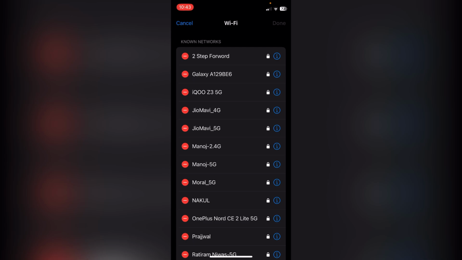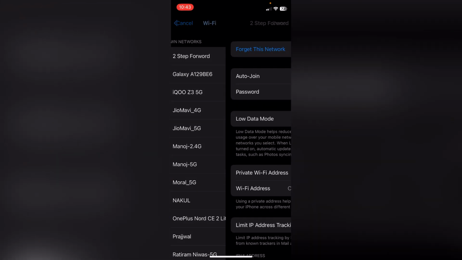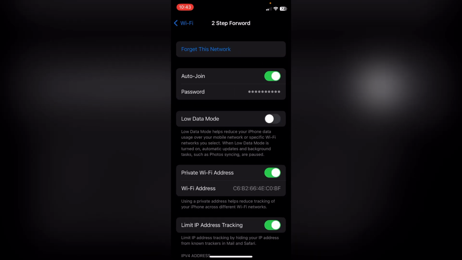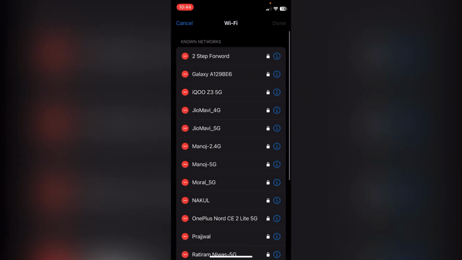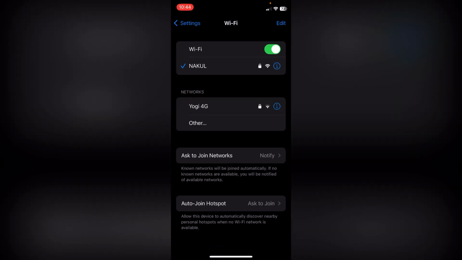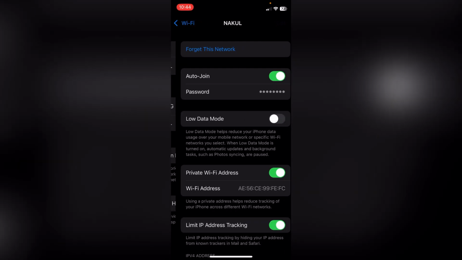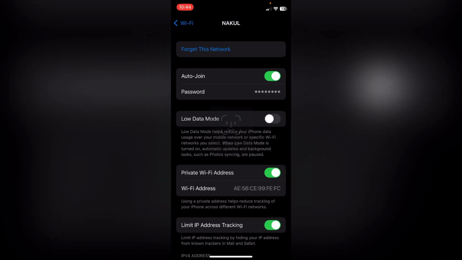If you want to view a password, then you have to click on this eye icon, and now you have to click on Password, and now you can view the password of this Wi-Fi. You can also do the same thing for the connected Wi-Fi. You have to click on this eye icon and now click on Password.